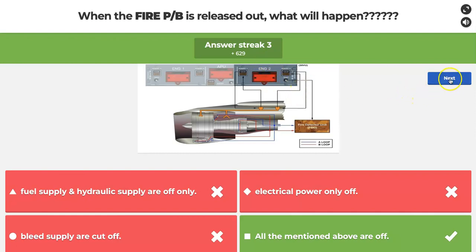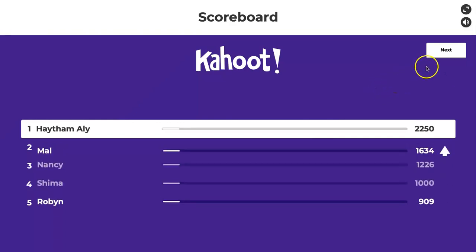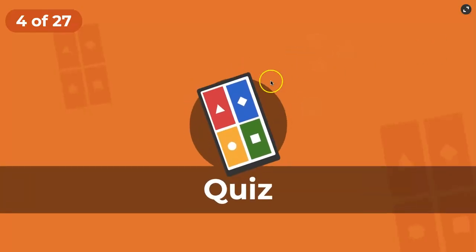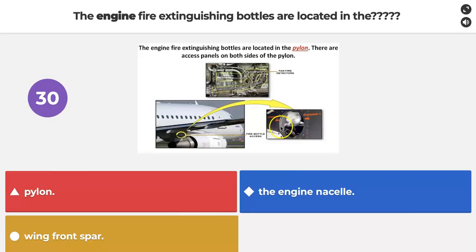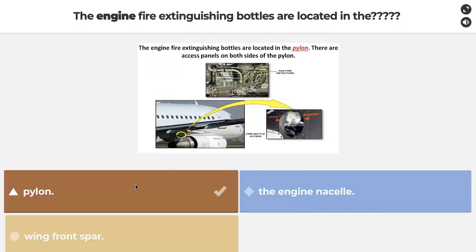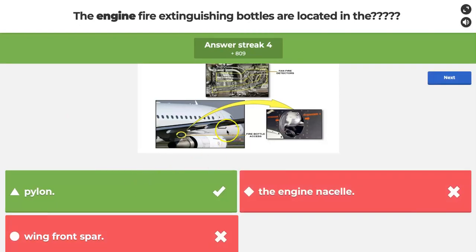Okay, so let's proceed. Question number 4. The engine fire extinguishing bottles are located in the pylon, the engine nacelle, or the wing front spar. For sure, the engine fire extinguishing bottles are located in the pylon. Yes, we have 2 fire bottles for each engine. They are located in the pylon.